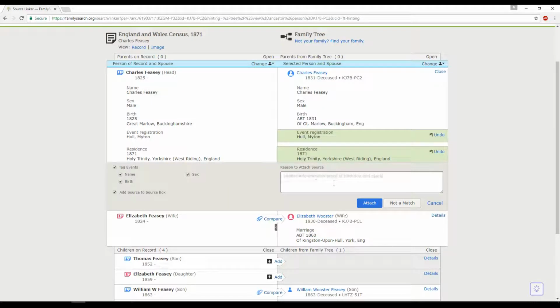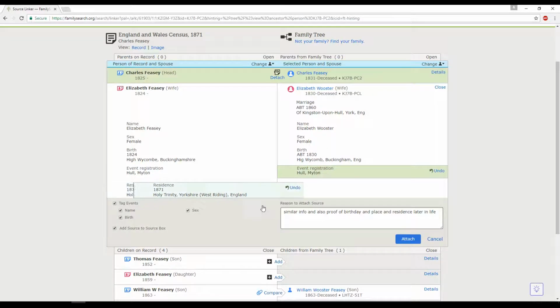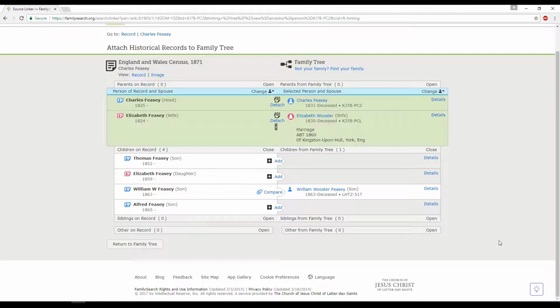Reason for attaching. So I just put similar info, because the info is similar, and also we have proof of his birthday and place. Oh, and residency later on. Okay, there we go. And residency later in life. So we're going to hit attach and do the same for his wife. Slide the information over, make sure all the check boxes are checked, and add.